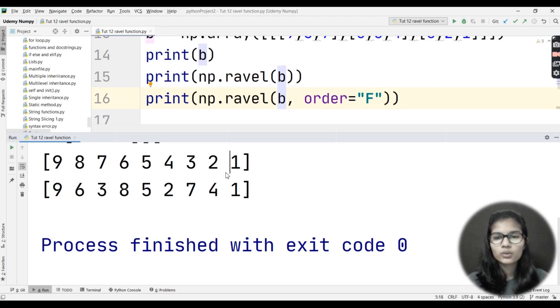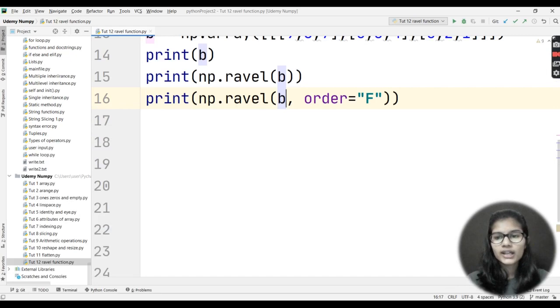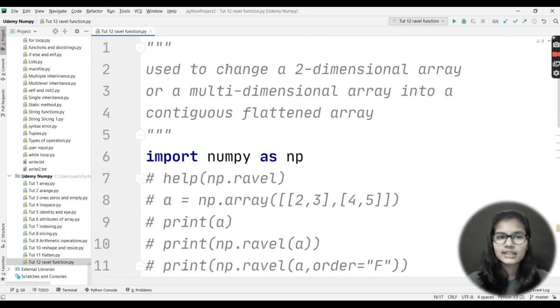Now when I changed my order to F, that is column wise, in that case I am getting the result according to the column wise change, right? So the values which are in the middle have gone here and there because of the order which I have mentioned, which is column wise, right? So I hope that you have got a clear and fair idea of what the ravel function is. Ravel functions are used to change a two-dimensional or a multi-dimensional array into a contiguous flattened array, right? This is the actual use of the ravel function which we apply.